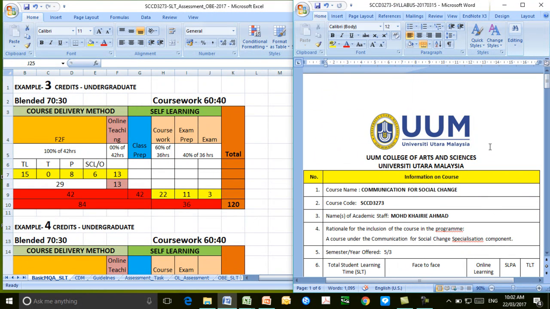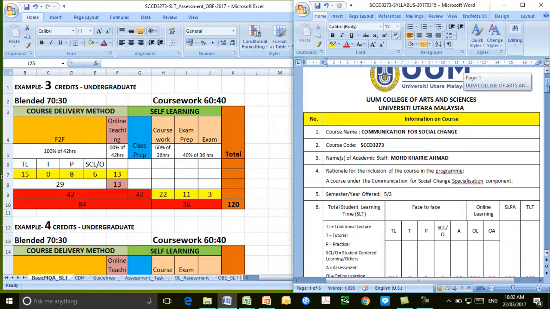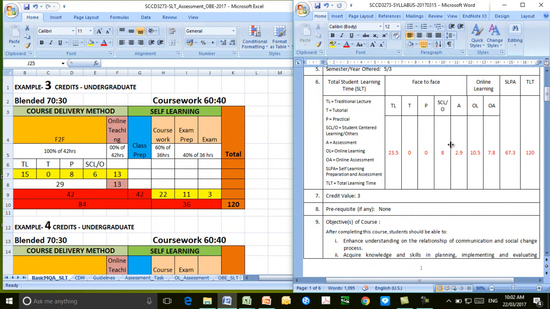There are a couple of things in our syllabus that need data from the SLT tools. The first section required to use the SLT tools is item number 6 in our syllabus, which is students' learning time. This is the summary of all the time students need to accomplish their teaching and learning process as well as their assessment.